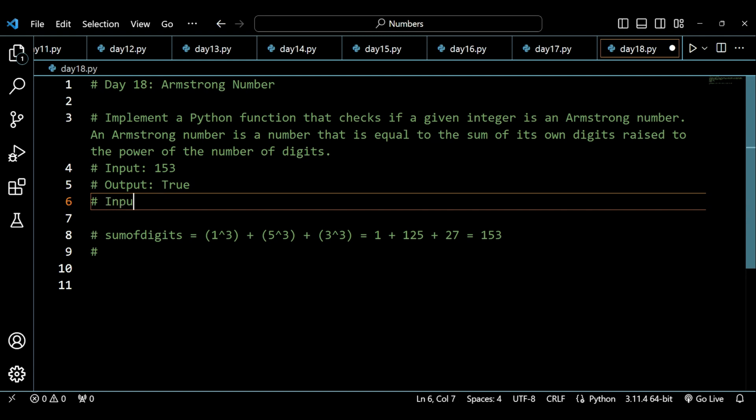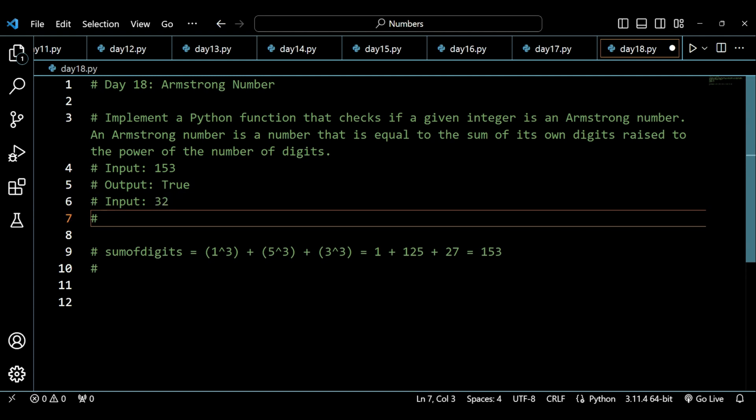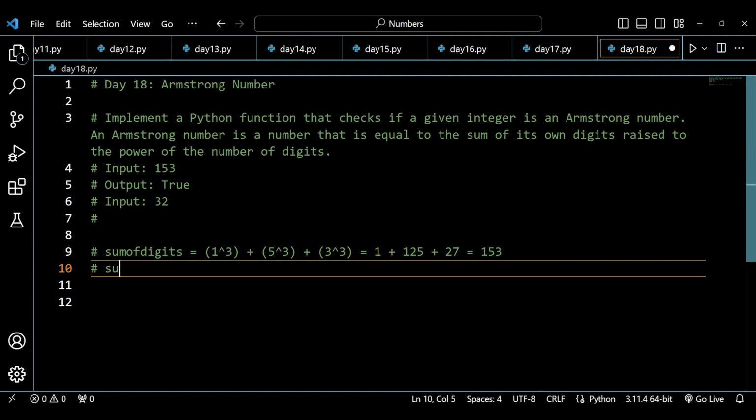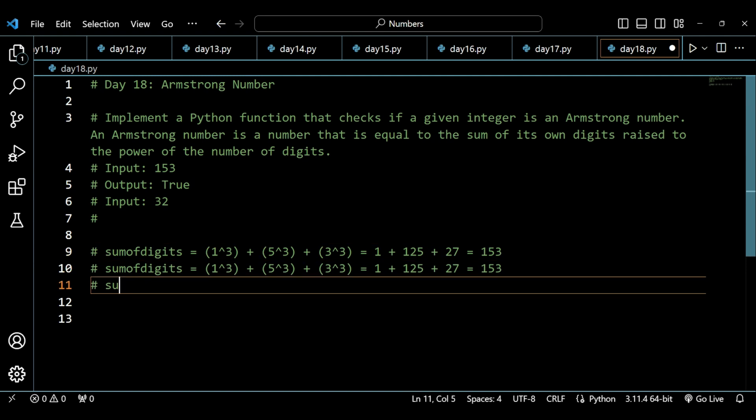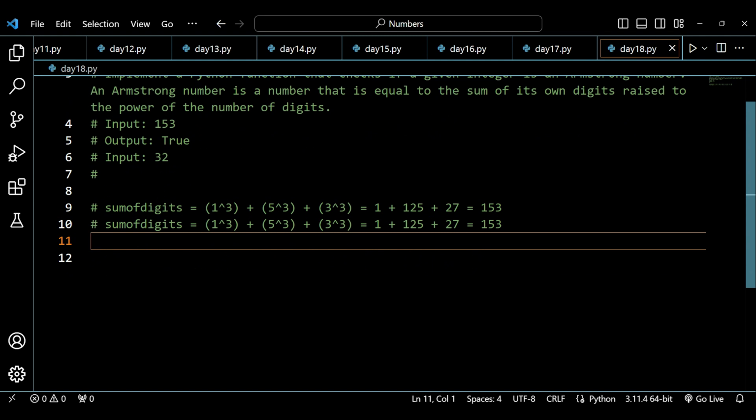I take a smaller value. Let's suppose I take 32. Now 32 is a two-digit number, so we'll be raising the power to the power of 2. So just for your clarification, I am taking 32 so that you can understand what you have to do actually. Now we are taking 32.